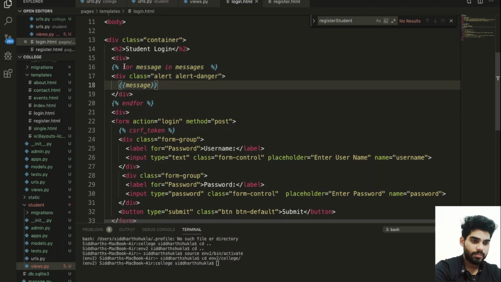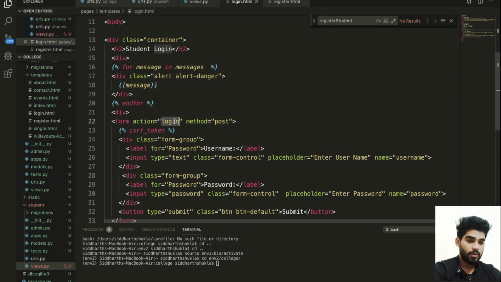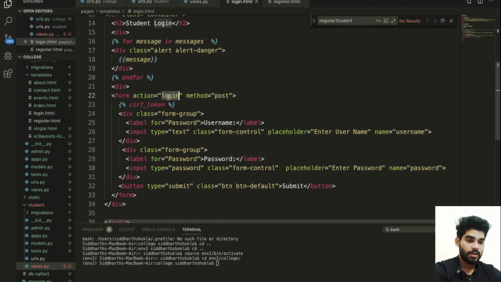Okay, we have done the message part here. If anyone registers, we will get an alert here: "User registered successfully." Now you can check login, where we are also giving an alert. Here, within our actions, we have given the login method.